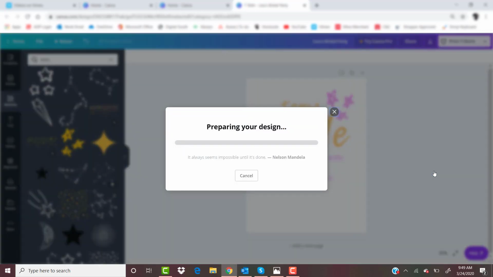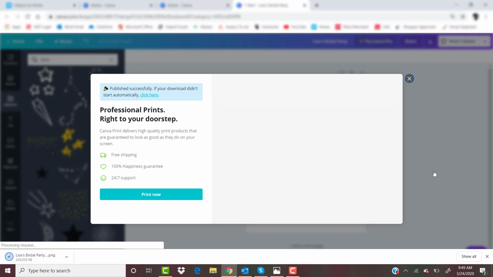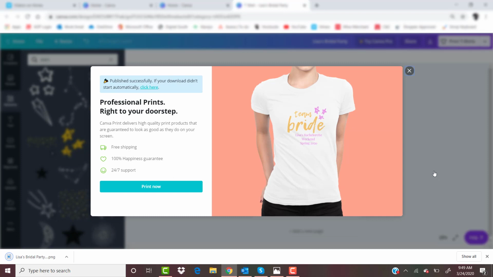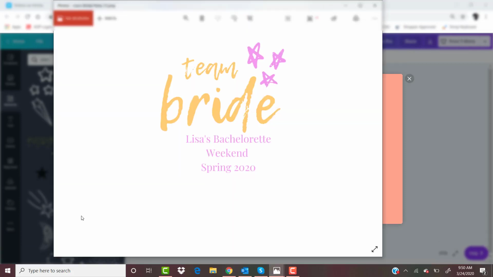Now it's going to prepare our design and it is actually going to show us what this would look like on a t-shirt. And there you go. That's a very cute custom graphic. I could definitely see a bridal party running around on a bachelorette party weekend wearing these t-shirts. So it has saved it to our computer and we can open it up here. All right, and there it is. This is your custom t-shirt graphic that you made for free on canva.com.